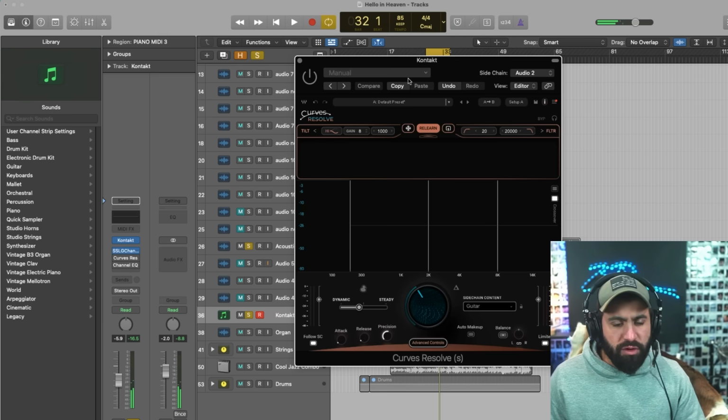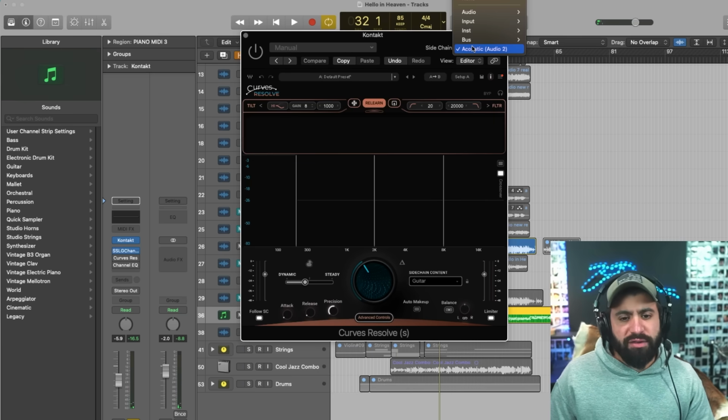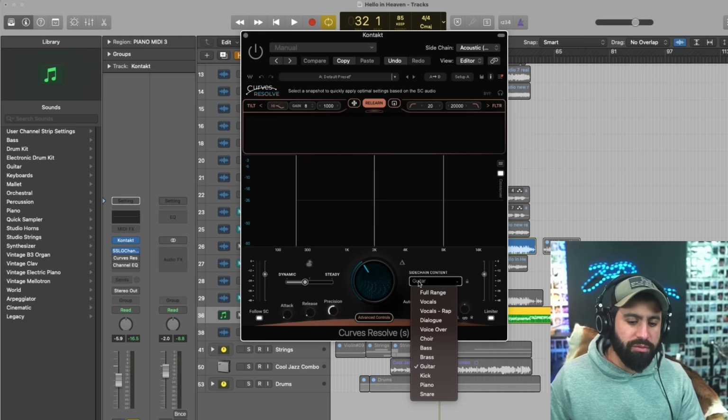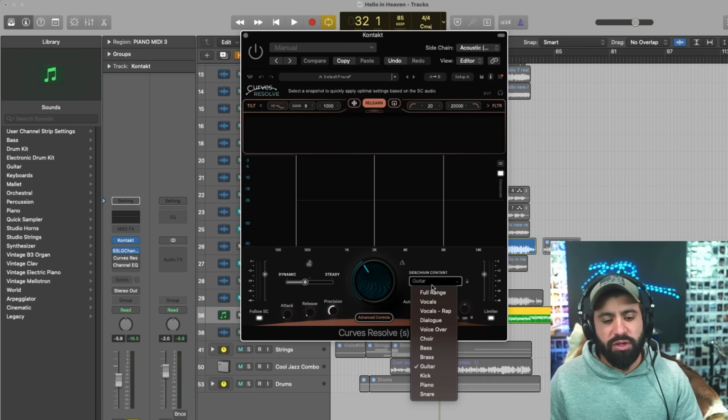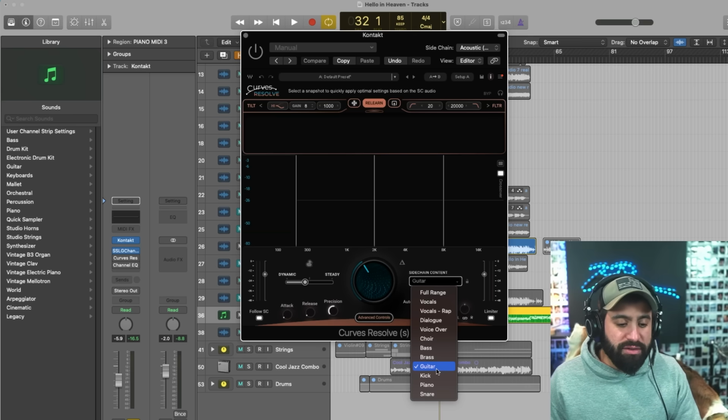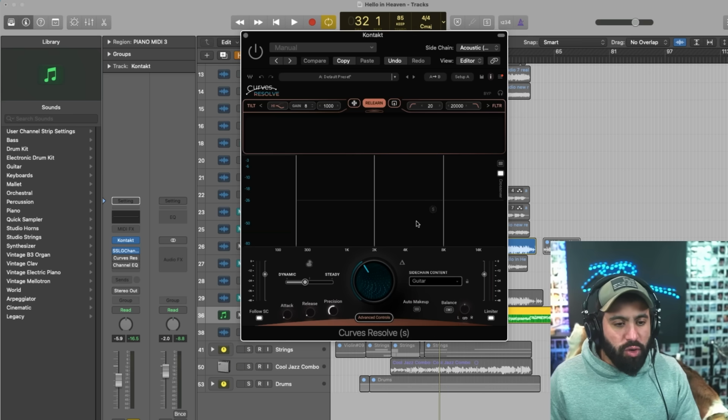So now if I pull up this Curves Waves right here, what I did is I sidechained the acoustic, bringing the acoustic into the piano, and it gives you the option of what you want to do for the content. So it's sidechain content. The content is a guitar. And now I started messing with some of these parameters.